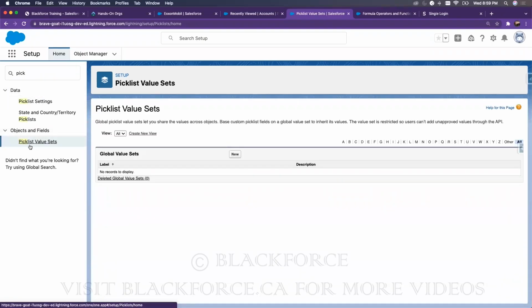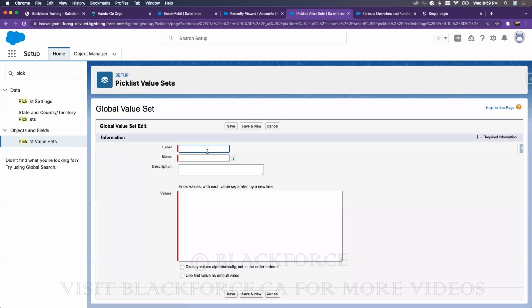So you select the pick list value set and you type in a global pick list. I can call it accounts. No, I can call it cities. Okay, cities. The reason why I don't want to put account city is because the global value pick list is technically a pick list that you can use across multiple objects.